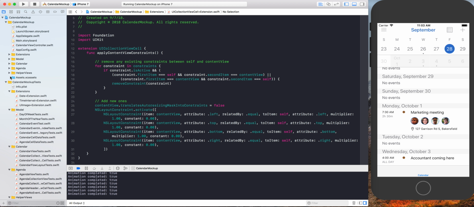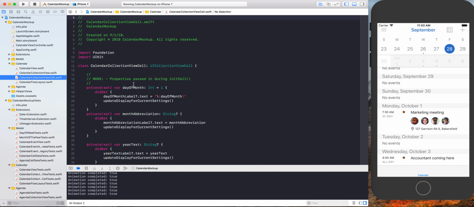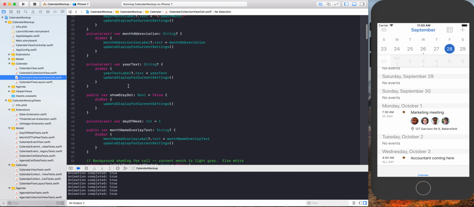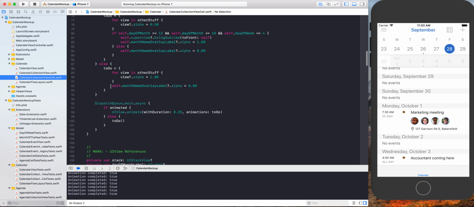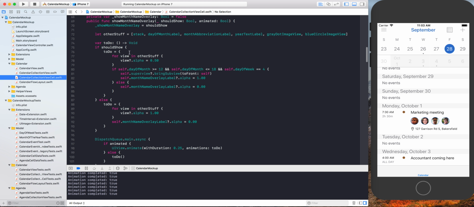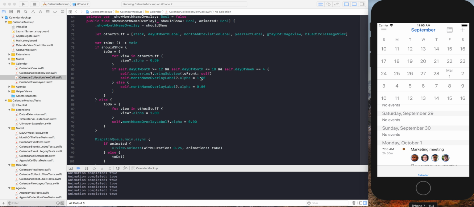It's the model, calendar, and agenda. Those are pretty straightforward. There's a collection view, the cell itself, which just has some properties and not much else. Oh, and some little code here to do the overlay of the month. So it reduces the alpha on all the other cells, and then also allows this overlay text to go to 100% on the alpha.